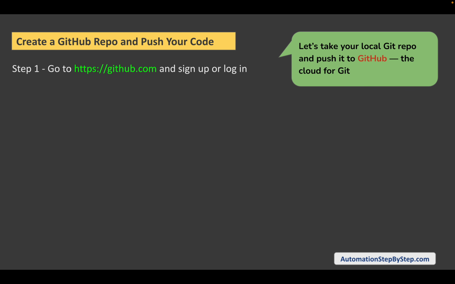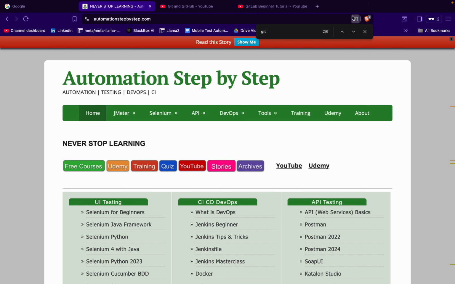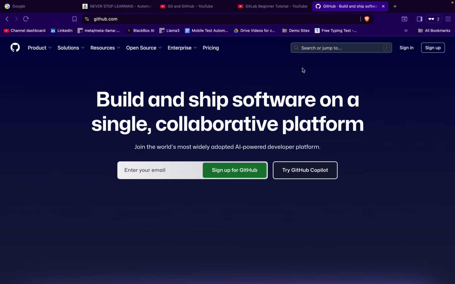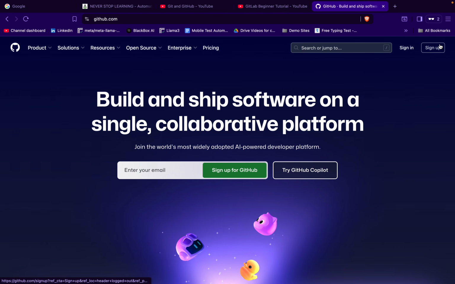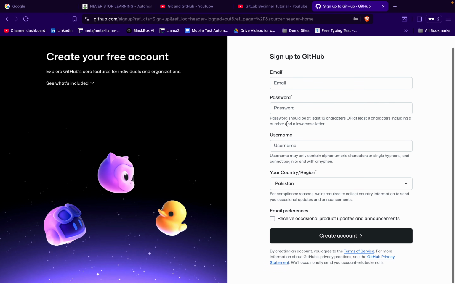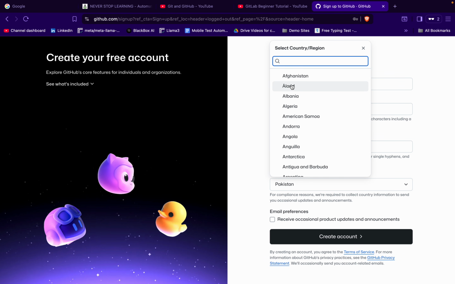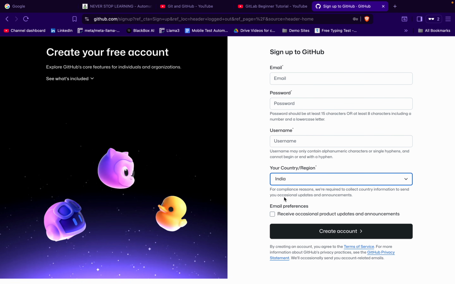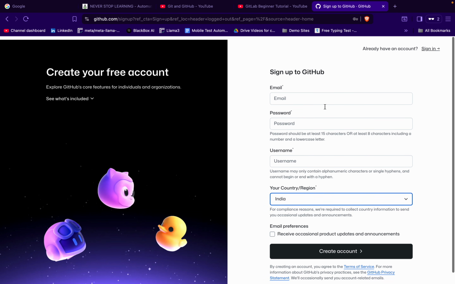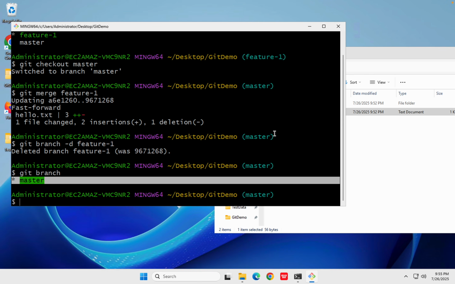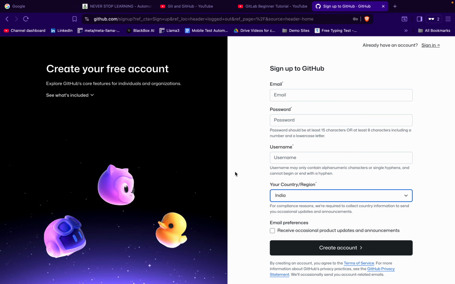So create an account on GitHub. When you go to github.com, if you already have an account, you can sign in. If you don't have an account, you can sign up. So you will give your email, password, username, etc., and wherever you are from, and then you can create the account from here. Once you have created the account, you can then log into your account.